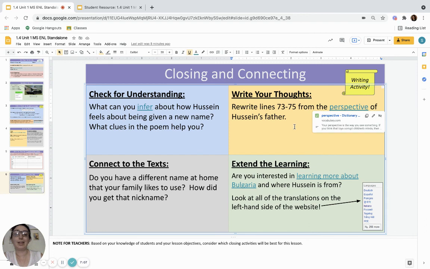A writing here to rewrite line 73 to 75 from the perspective of Hussein's father. And then a check for understanding. What can you infer about how Hussein feels about being given a new name, and what clues in the poem help you? So lots of different options here. Feel free to use one or more activities with your class.